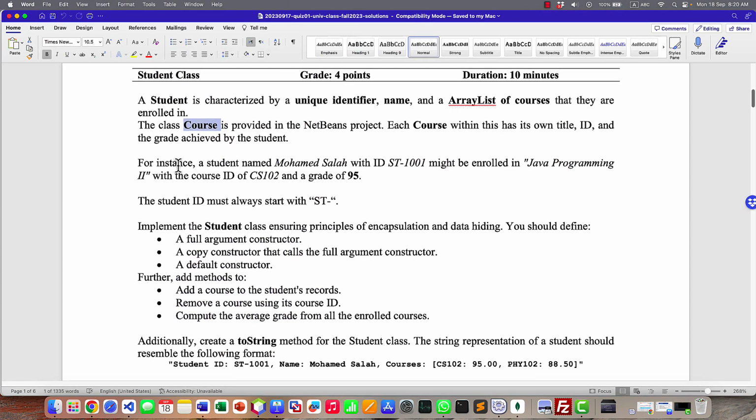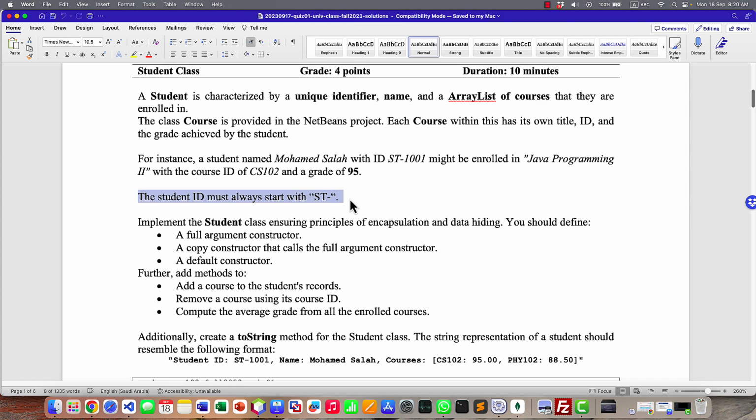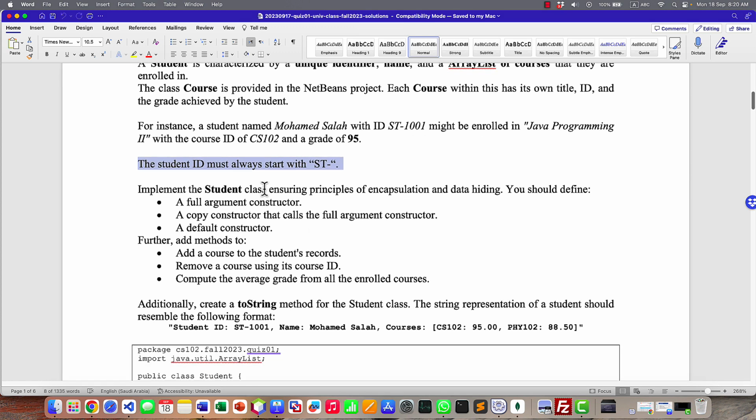Nothing really special about this. And here, for instance, a student named Muhammad Salah with ID ST1001 might be enrolled in Java Programming 2 with code and grade 95. And here for data validation, some people have forgotten about it. It starts with ST. So implement a student class ensuring the principle of encapsulation, and this means that we need to use get and set methods and data hiding, full argument constructor, copy constructor, all these different kinds of things.